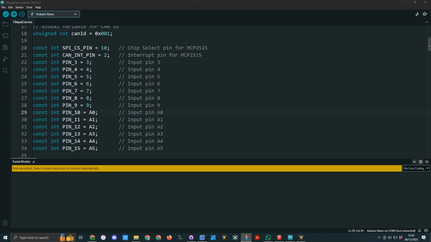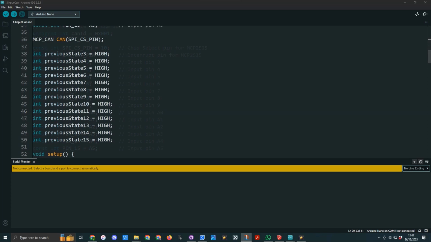Lines 22 to 34 are dedicated to setting up variables for the different Arduino pins designated for input use. These variables will be employed in the subsequent sections of the sketch for handling various input functionalities. On line 36, we specify the configuration for the MCP_CAN library, indicating that we are using pin 10 as the CAN select for the MCP2515 module.